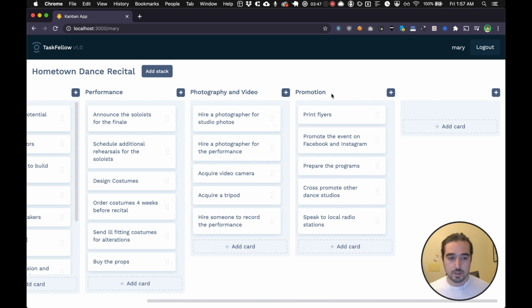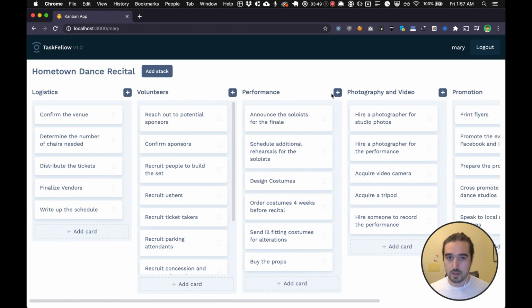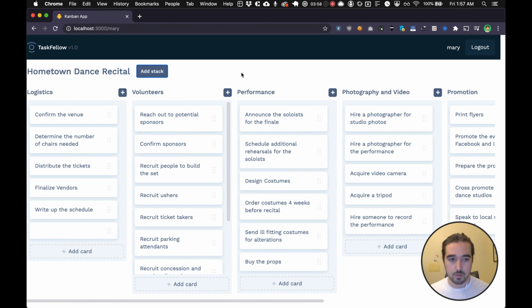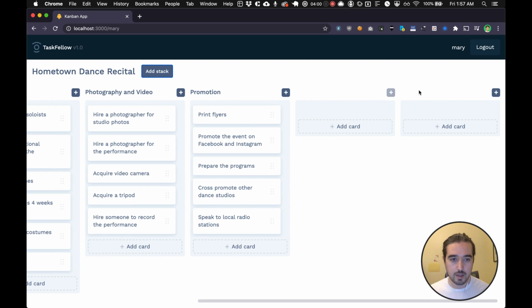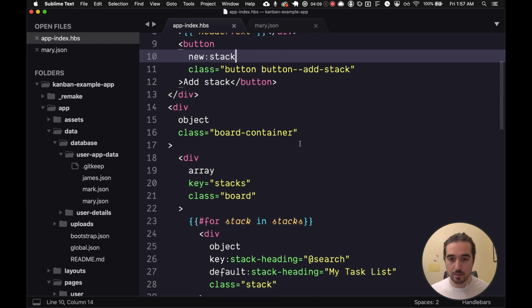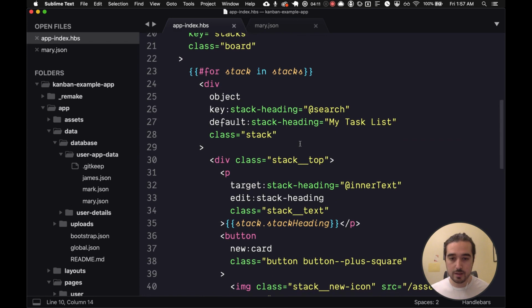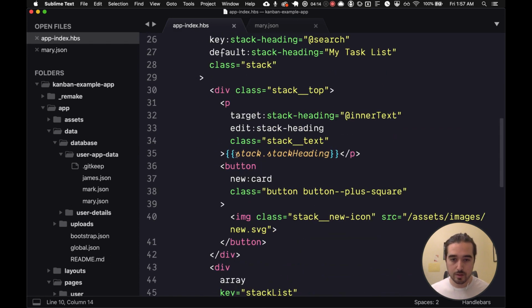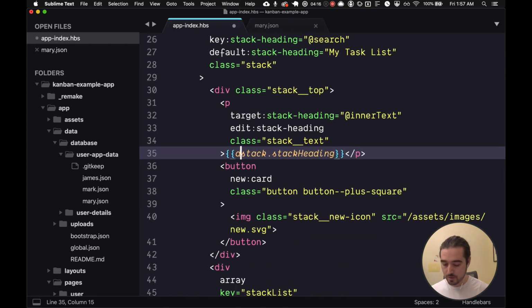Okay, so now there's just a couple small problems left with this. We need to be able to display some text when a new item is created, and also when we add a new stack, we don't want that stack to have an empty title. We want there to be some kind of heading there. So in order to do that, we're going to use a special Handlebars helper. And that is the default Handlebars helper. So here where we have stack heading, we're just going to put default in here ahead of it.